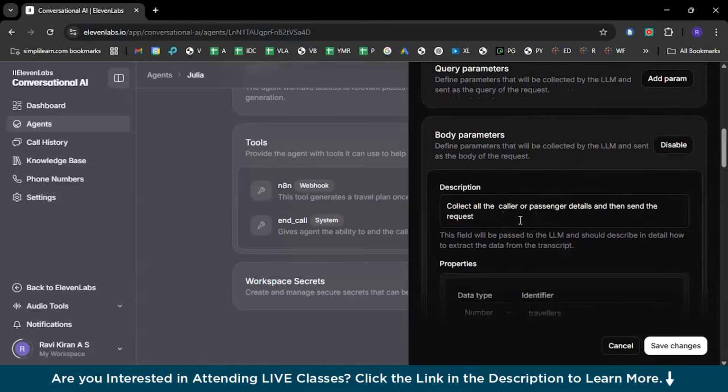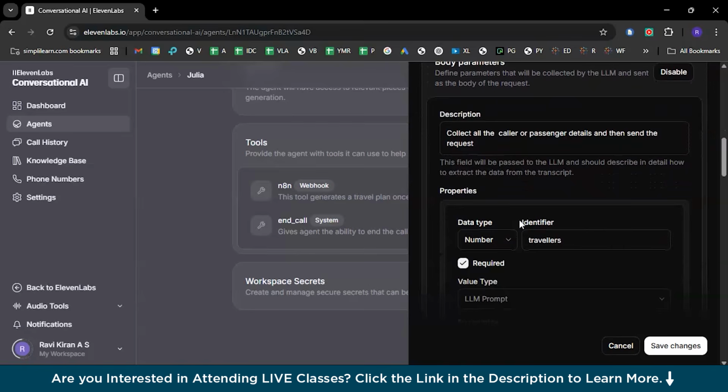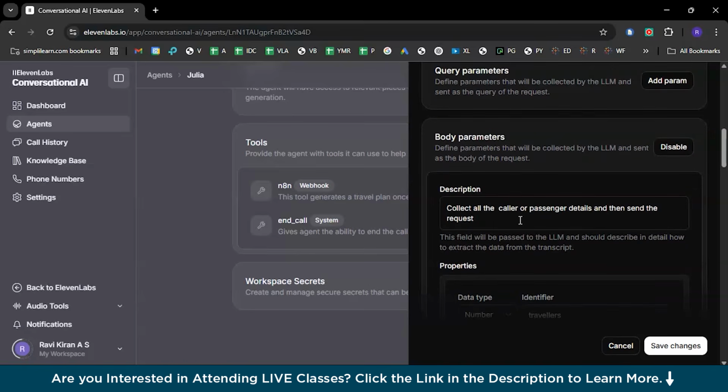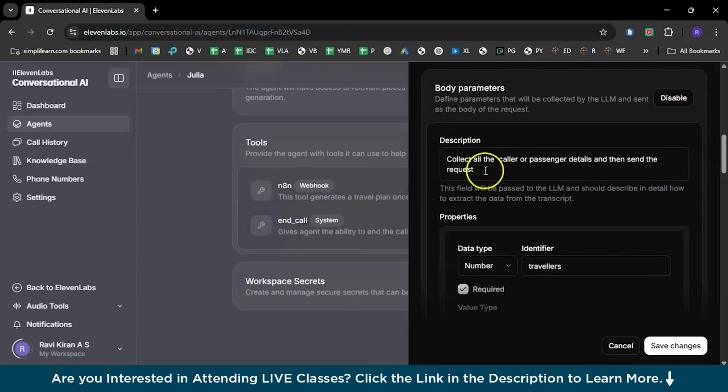Remember, the tool was collecting your name, your destination, where are you boarding from, on what date are you traveling, and what are your round trip details, that is the return date, and what is the activity that you're doing, why are you visiting a certain place, right? All those things are collected here, and you need to specify that in terms of body parameters. Firstly, collect the passenger details and send them to the request.